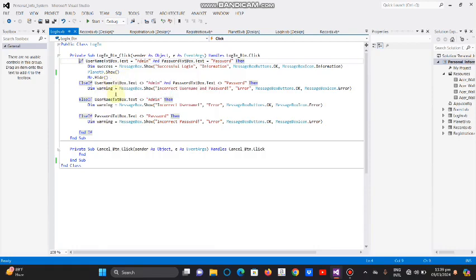Else if the username is not correct and the password is not correct, it will show error. And else if the admin is incorrect, and the password is correct, it will only show the error incorrect username. Likewise in the password.